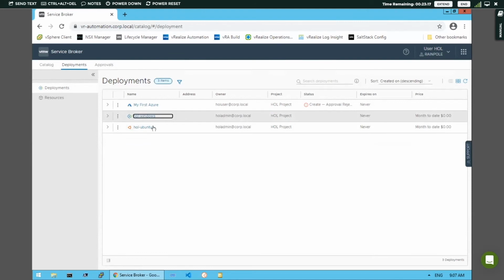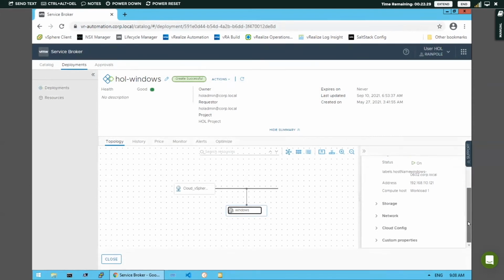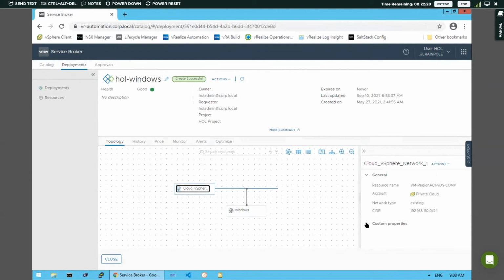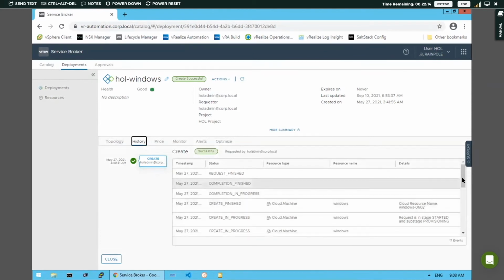So I'm just going to open up and drill down into this machine and take another look at what's going on here. In this deployment, you can see that the deployment's been successful, and we know that's true because the resources exist. We can see the resource topology. So we can see our Windows machine. And if we click on that Windows machine, we can find out more information. We can look at the machine name and the IP address. We can also look at the network, and we can get some details about the network. We can also look at the history. So we can see the deployment history here, and any other changes that we may be making.